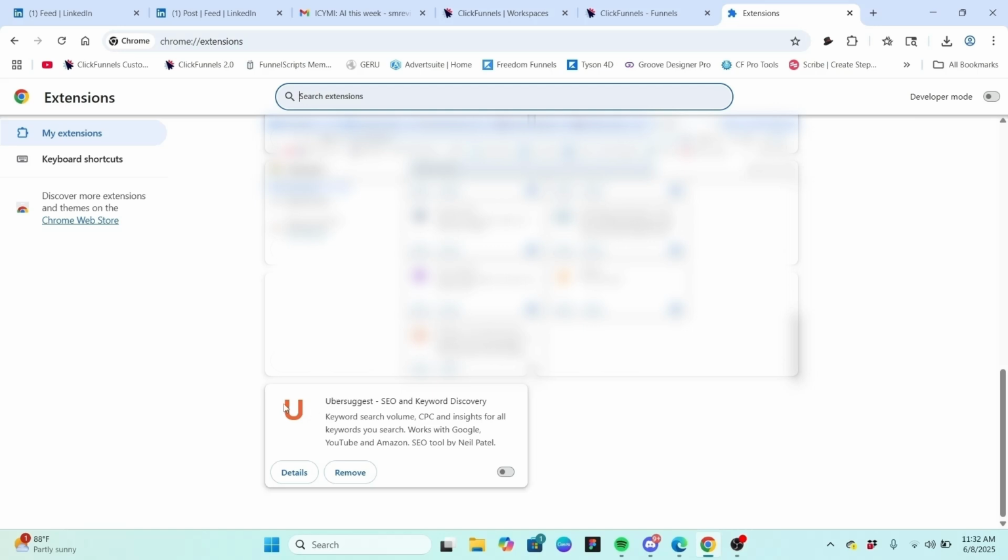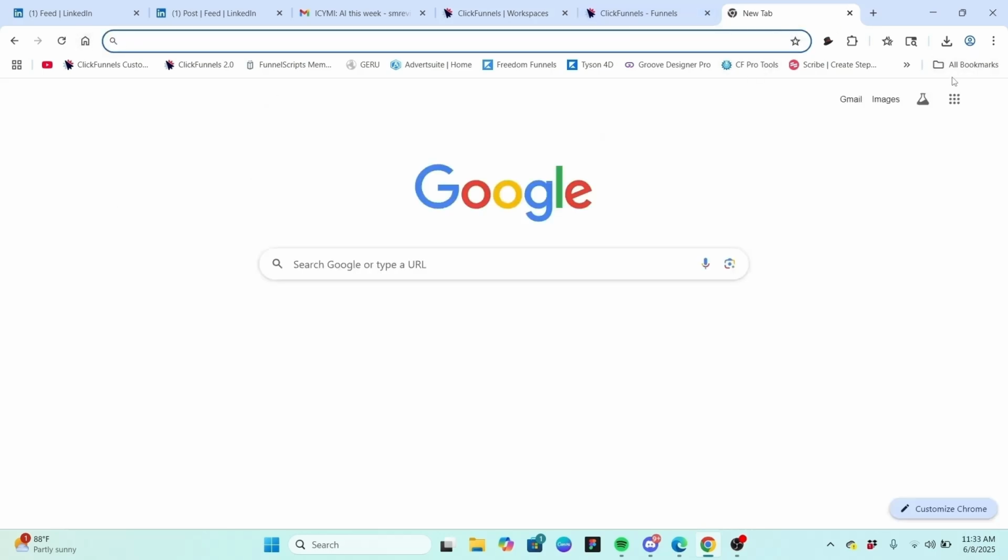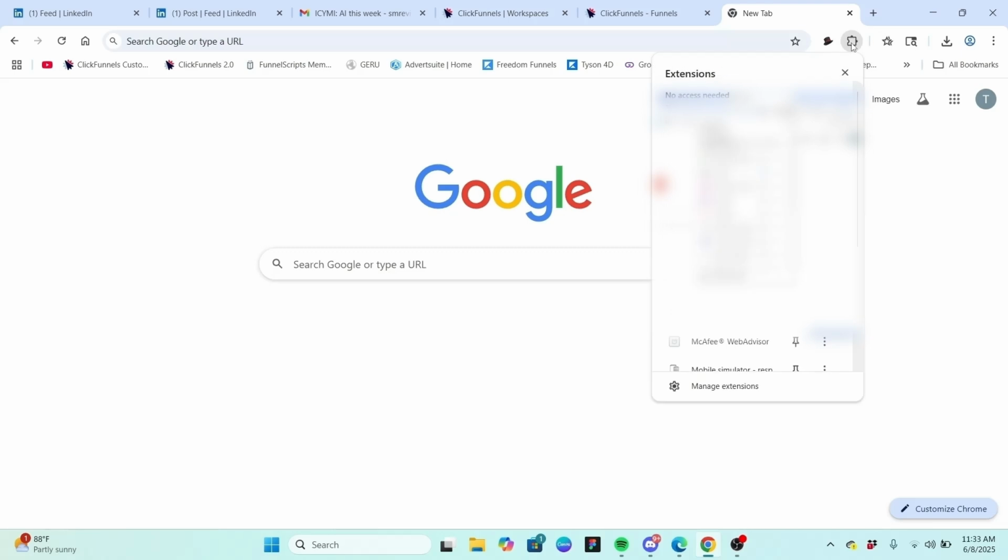We see that Ubersuggest, SEO and keyword discovery, is turned off right now. So we can just turn it on like that. And let's go back to Google. And we can look in here and we can see that it's here now.